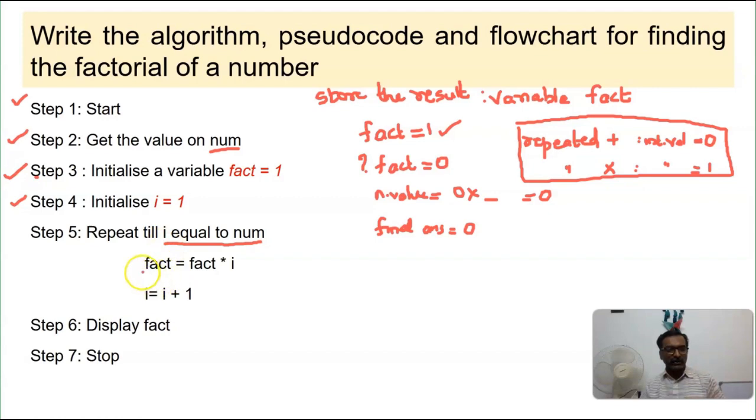So what should you do inside the loop? You should multiply fact equal to fact into I, and next step will be I equal to I plus 1. So first time fact is 1 multiplied by 1. Next time I becomes 2, so 1 into 2, and next time I becomes 3, so 1 into 2 into 3. Next time I becomes 4, so 1 into 2 into 3 into 4, and next time I becomes 5, that is 1 into 2 into 3 into 4 into 5.